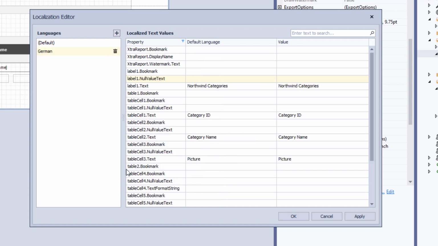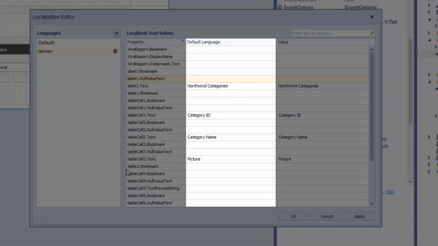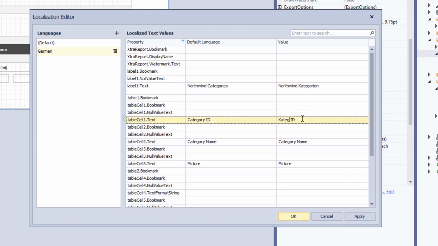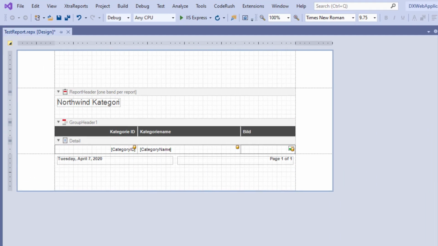Once I've added a second language to the report, you'll notice that the rightmost pane is updated with a new column, Default Language. As its name implies, this column lists values for the default language used within this report. To its right is a value column. This column represents the values for my new language, German. I'll go ahead and translate a few strings to German. To save my changes and preview results in the designer, I'll press OK or Apply. Notice that German is now selected for the language property.